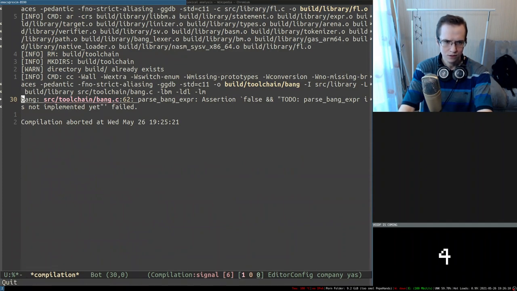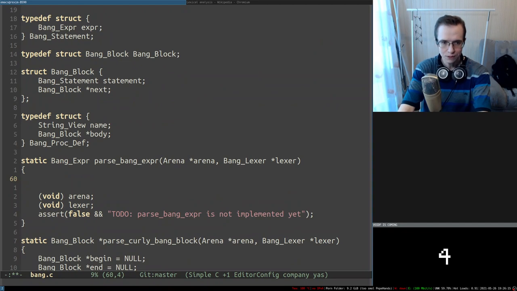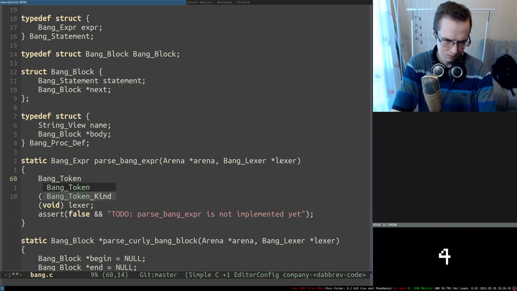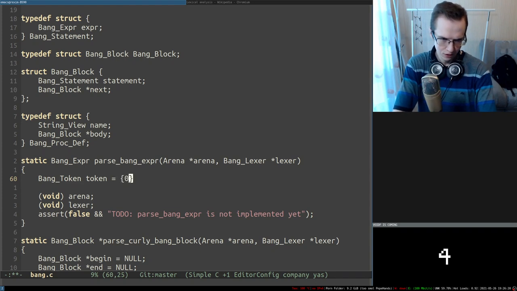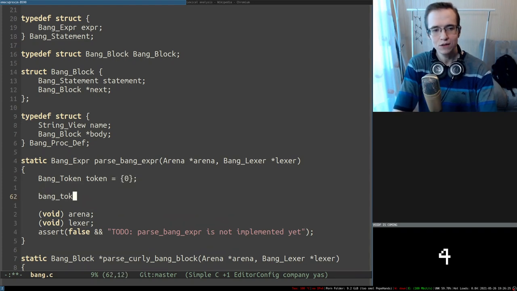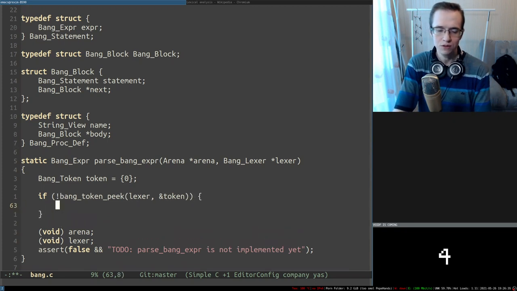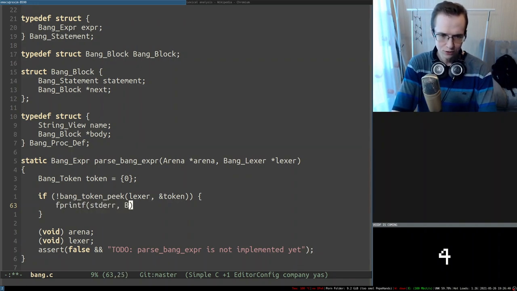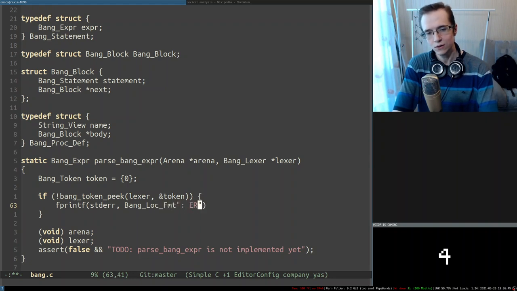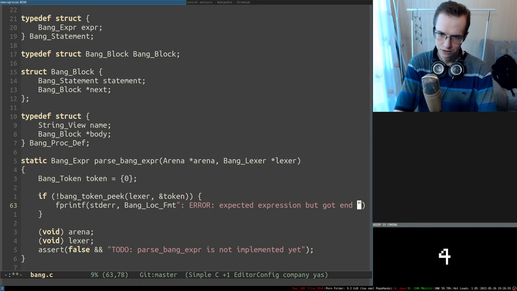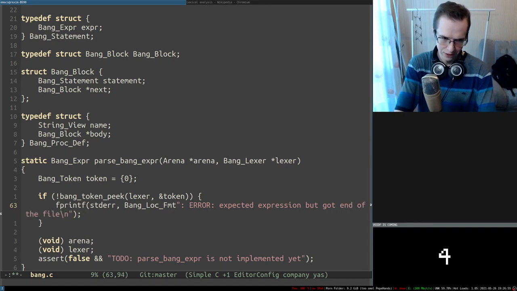Everything seems to be compiling. Okay, so this is going to be bang_token, Token, lo token, zero initialized, and I'm doing bang_token_pick. I'm providing the lexer, I'm providing the pointer to the token, and if this entire thing is not available, that's it, we reached the end of the file. So we need to print an error saying something like stderr bang_log_fmt_error: expected expression but got end of the file. There we go. So that's the error we have in here.